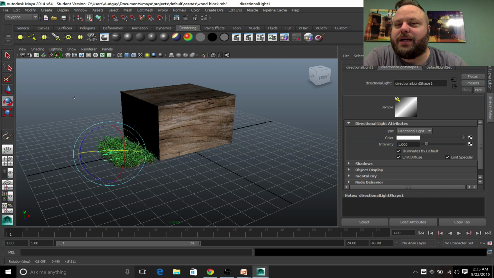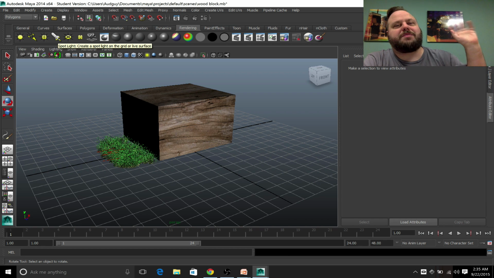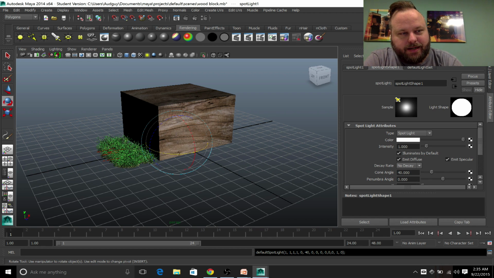All right, so the next thing I want to show you in lighting happens to be the spotlight. This is what you think of when you have a flashlight or a spotlight or something like from a helicopter or whatever. This is how that works. So again, it was a jerk and it's now inside of the block. So let's go ahead and move that.